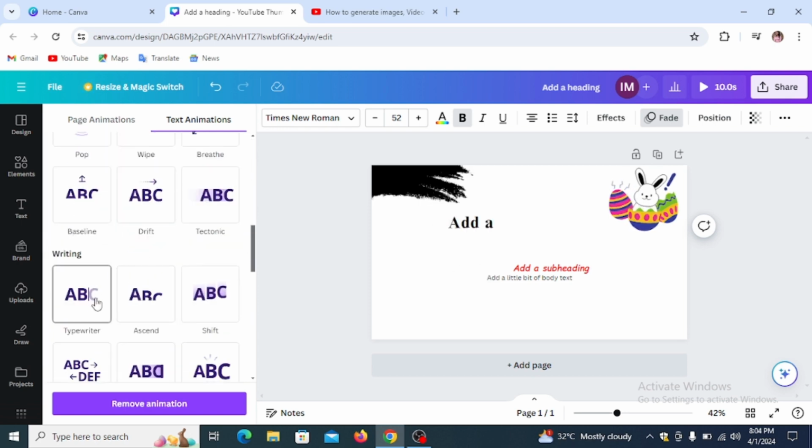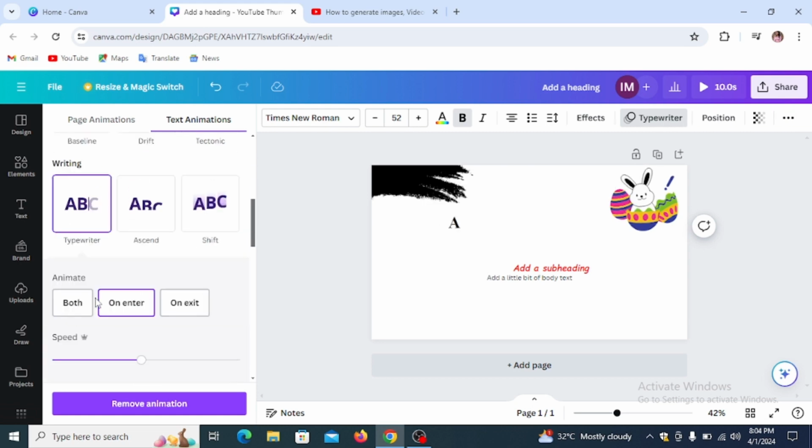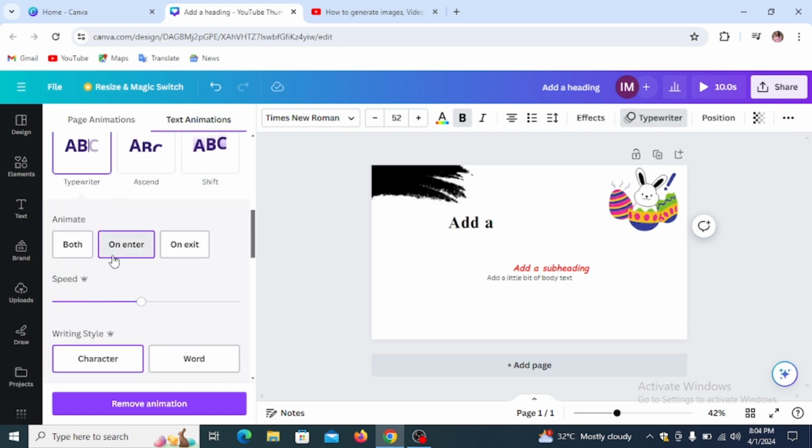One of my favorites is typewriter. Okay, whenever I'm talking, I just love to show that this is it. This is what I'm saying. Okay, so as it's appearing, you also see what I'm saying. Okay, so this is one of my favorites. You can increase the speed or decrease the speed.